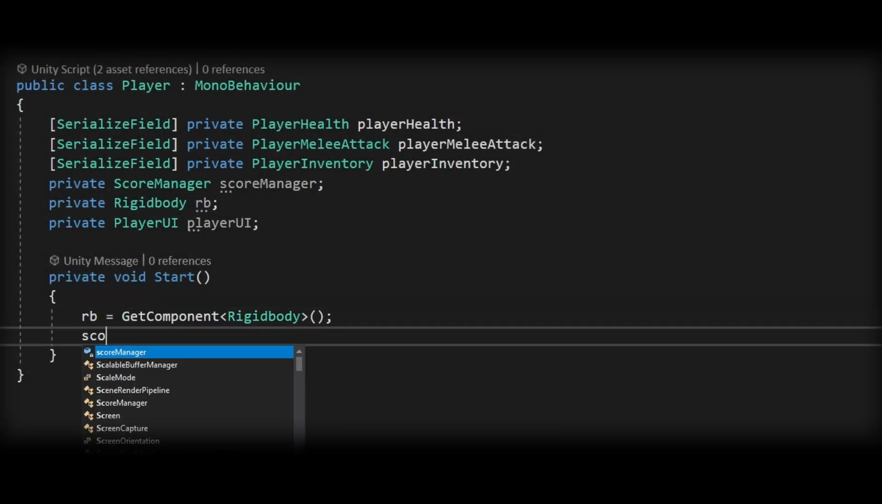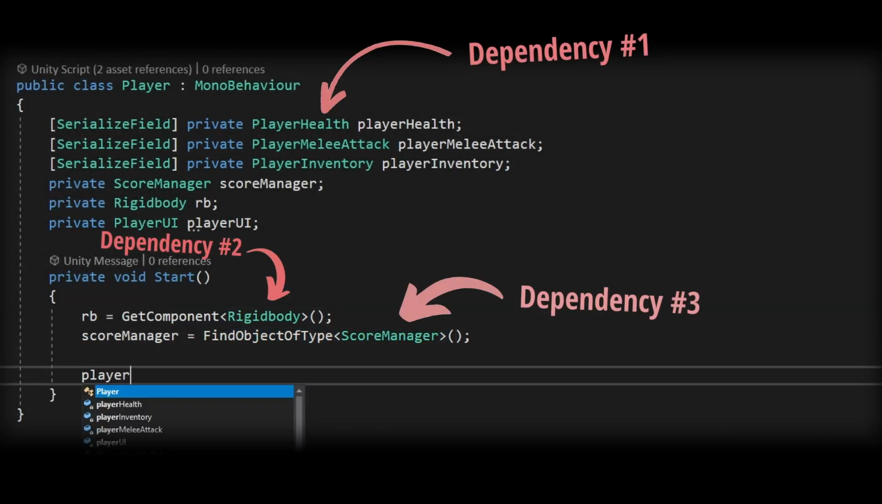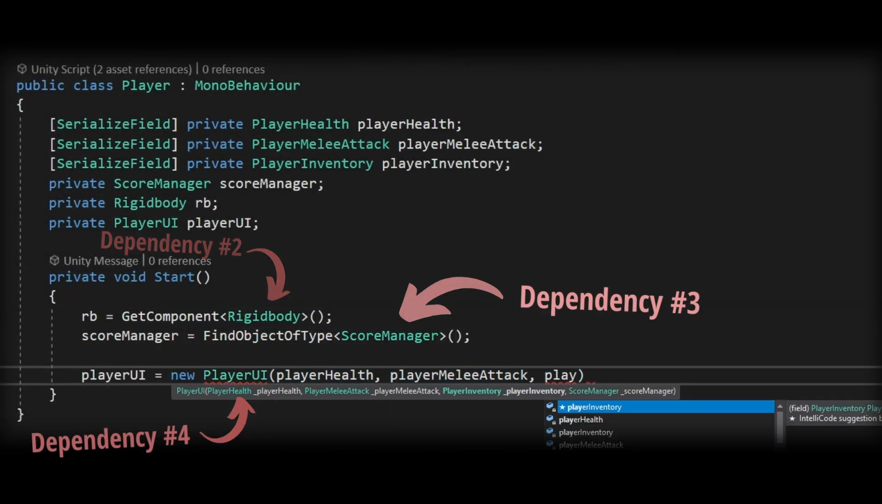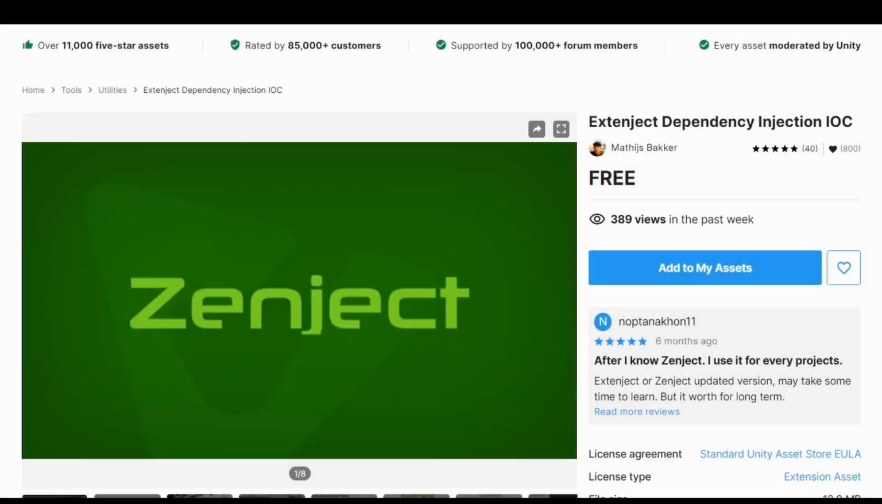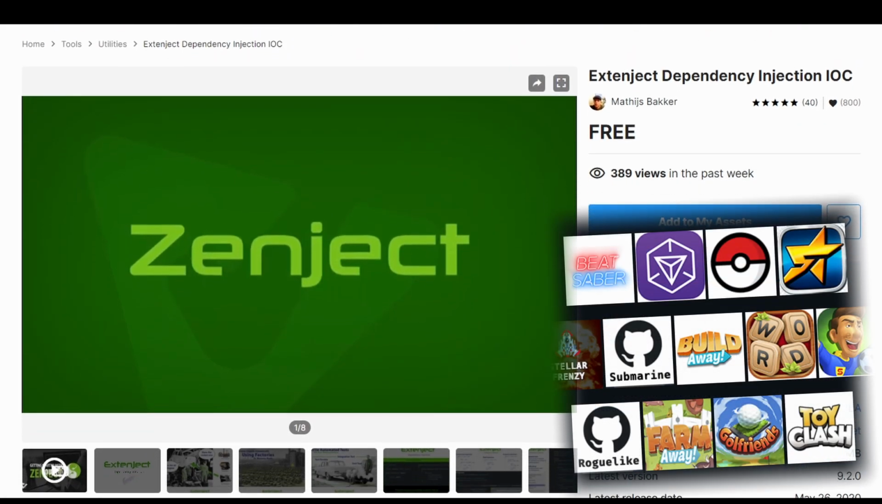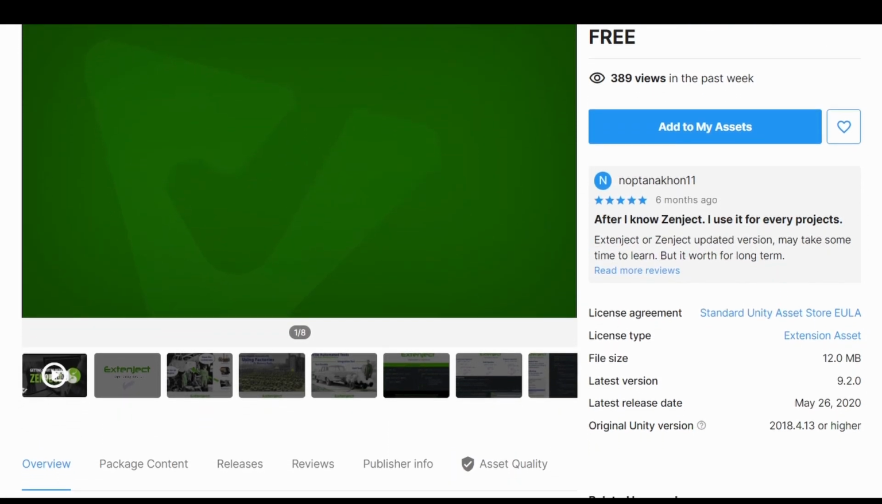Are you tired of having tons of dependencies in your scripts and constantly having to resolve them? Then you should use Extenject, which will take care of all of this. Extenject, previously known as Zenject, is a popular dependency injection framework made specifically for Unity.